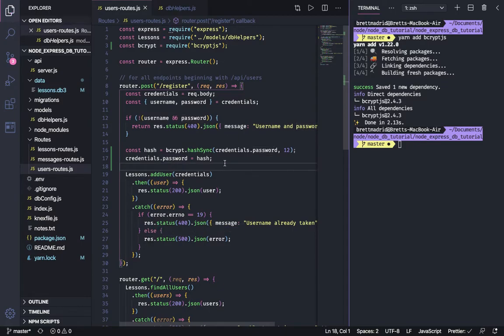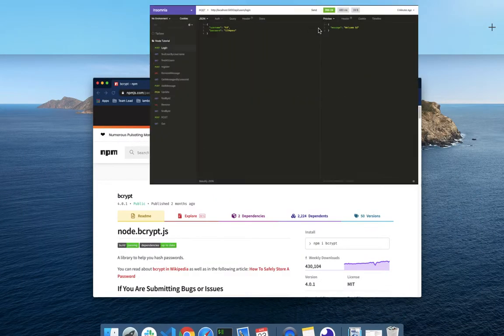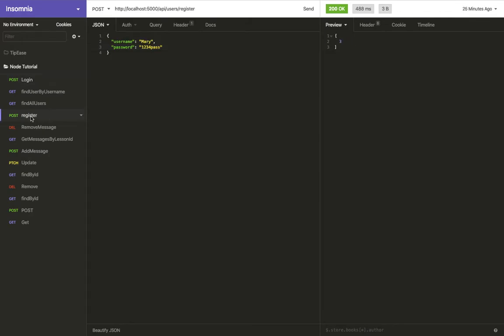So let's save this, and let's start our server up, yarn server, and let's go add a user. So let's go to register. Let's enter Martha, and let's say her password is 1, 2, 3, 4 pass. We'll hit send. All right, so it added Martha.